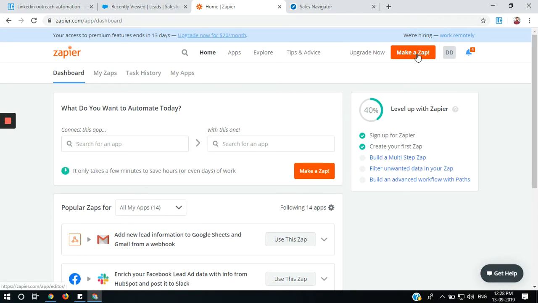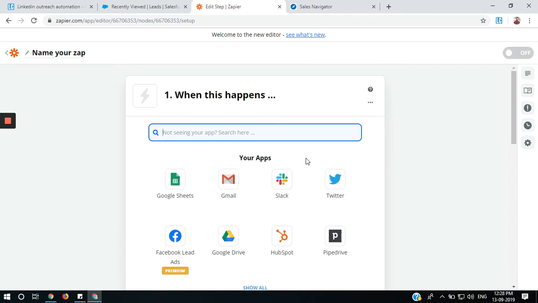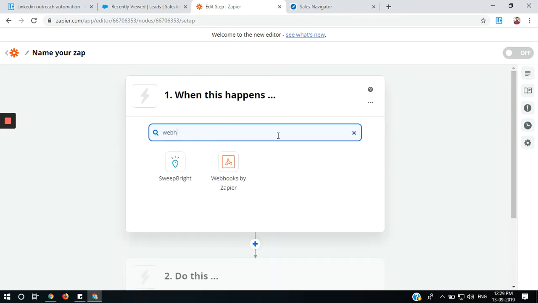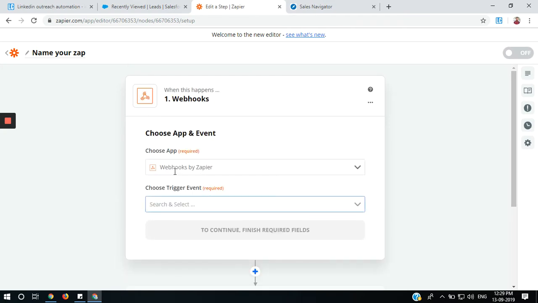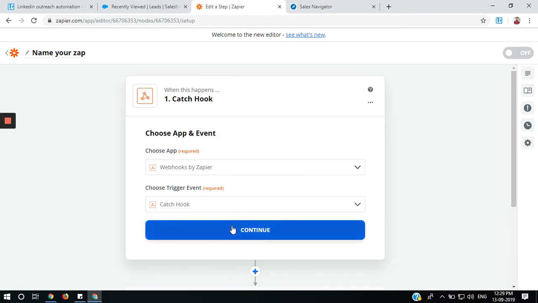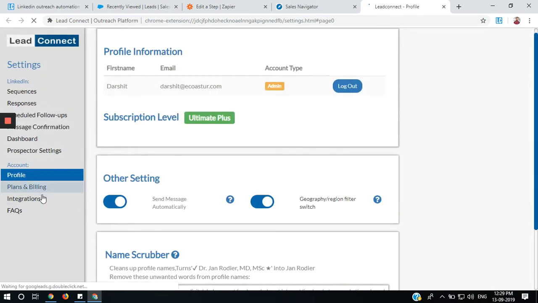Let's go to Zapier and make a new Zap. Let's select a webhook. Here are the webhooks. Choose a triggering event. Let's select catch hook over here. So this is the custom webhook URL. We need to copy this URL and paste it in our Lead Connect extension.